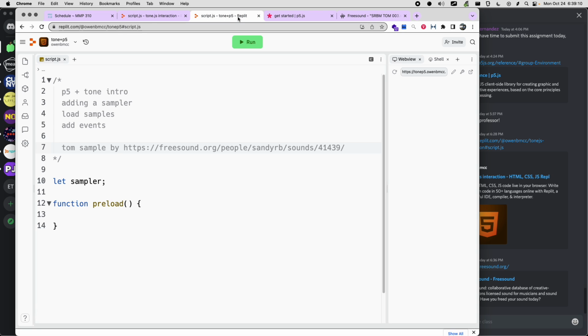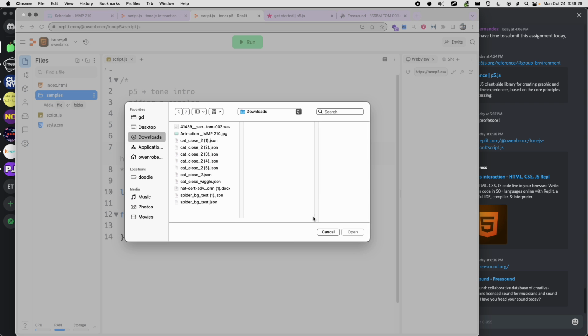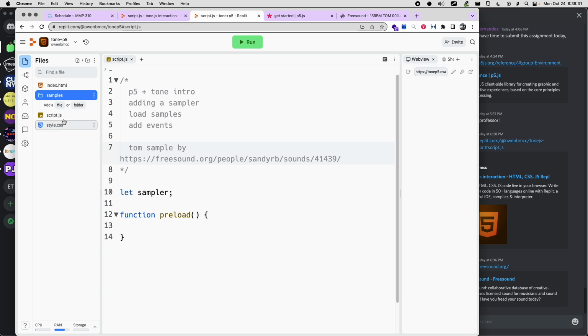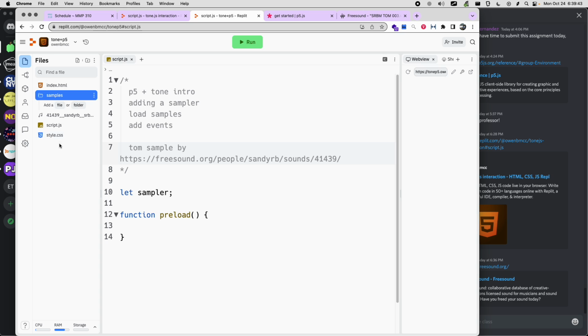But let's go back to Replit, go over to the file system, and first I'm going to add a folder and call it samples so we can keep things organized. Then I'm going to add a file. Oh, wait, no, I want to upload a file. Add a file is to create a new script or HTML file. What I want to do is upload a file. So I'm going to click on the dots menu, go to upload a file, and there's that Tom file that I just downloaded. And now it's here.